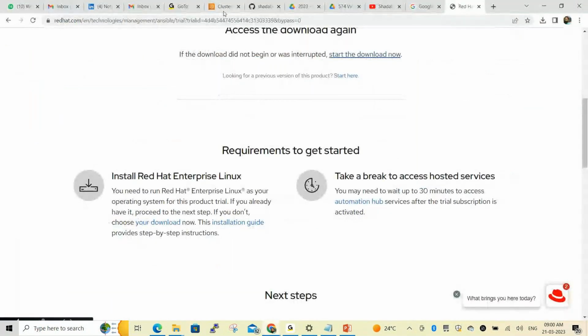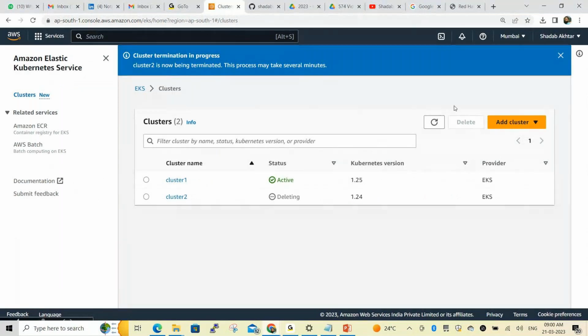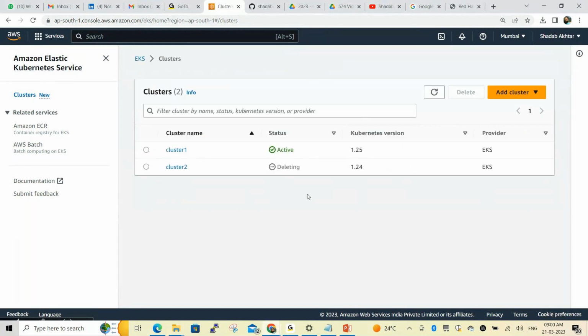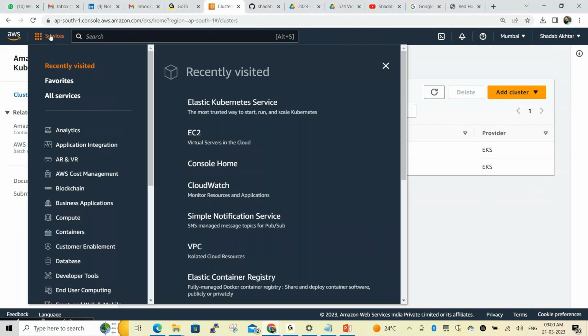As I already said, this hands-on and practical does not come under the free tier. Maybe Amazon will prepare a bill or invoice for you. So be ready for billing. I'm going ahead with services and let me go to EC2 instances.